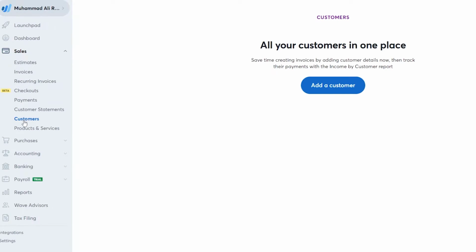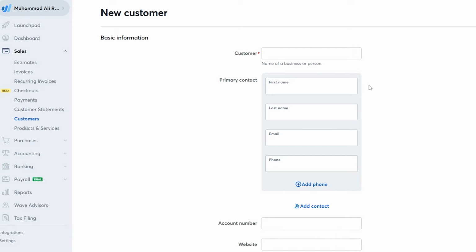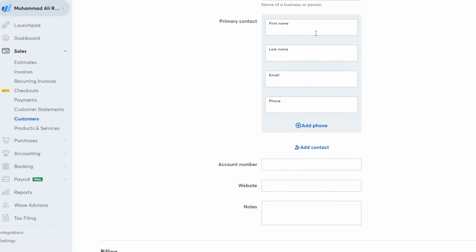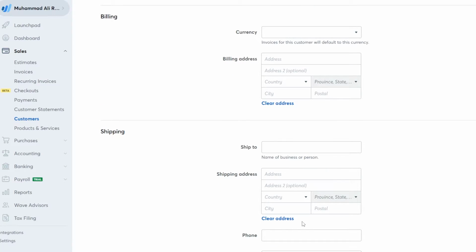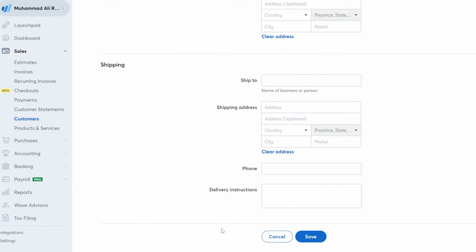And of course you guys can add in as many customers as you want. So the process of adding in a customer is very easy. You simply put in a customer name, you put in your first name, last name, email address, phone number, and then of course their account number, website, notes, and then of course at the end their company. So that is how easy it is for you guys to just simply create a customer. You can also add in their billing information, shipping information, and click on save.